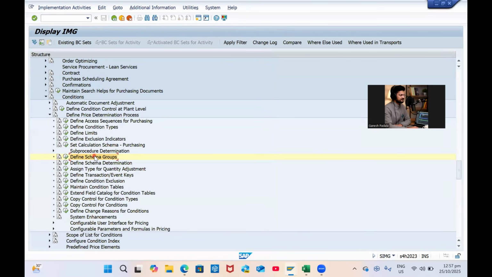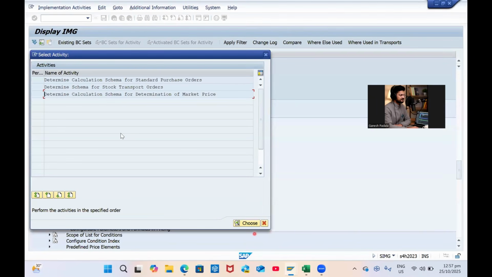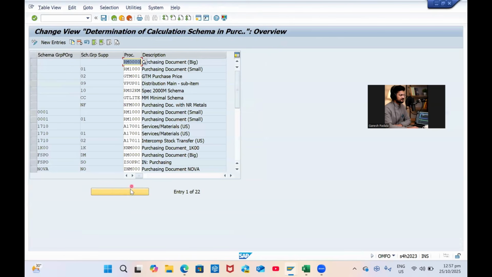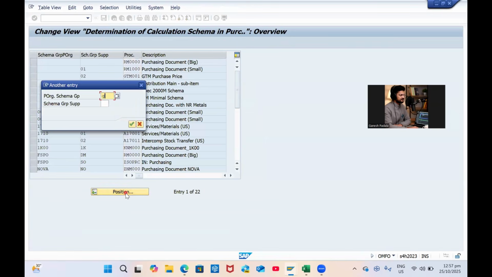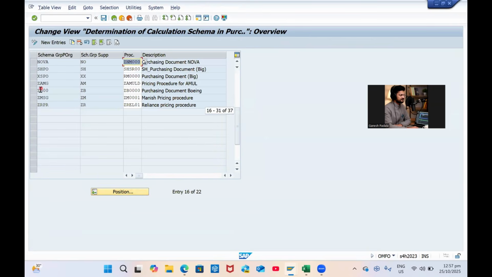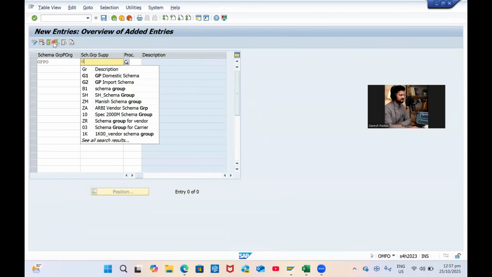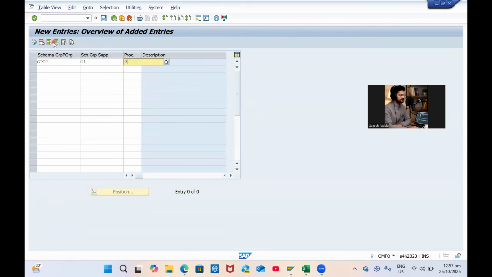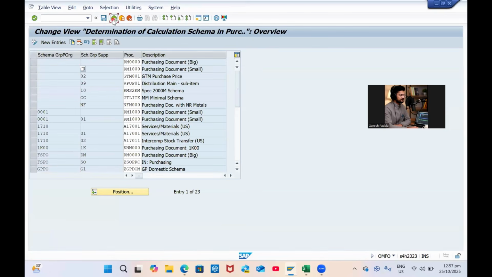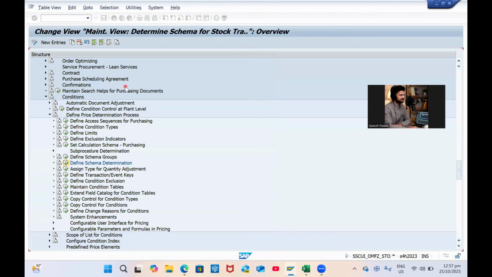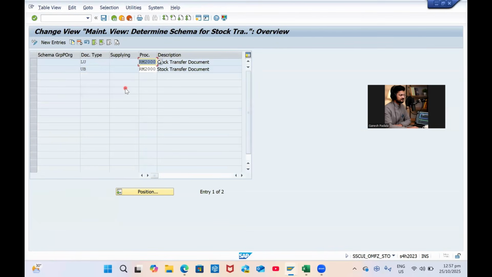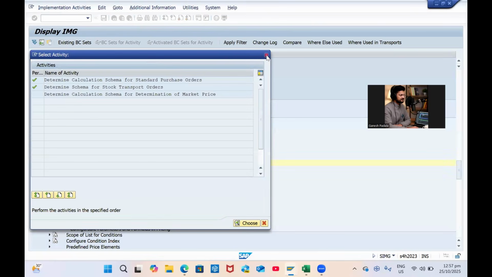Okay, basic condition type we have done, and schema group determination is done. And here the determination now we need to do. What is the schema group purchasing organization? GP, PO, no entry, GP, PO, schema group supplier, G1, GP, so ZGP demo. Okay, I have done only for my domestic. Later I can do for my import. Okay, determination is done. For stock transport order, I will do separately once I create my new procedure and all. So for the basic one, it's not required.